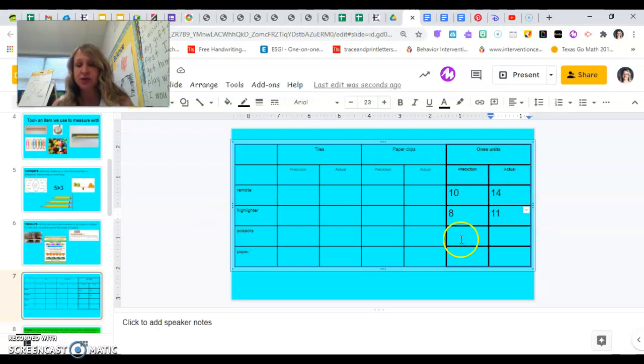Now the scissors. Let's predict how many ones units long are my scissors.